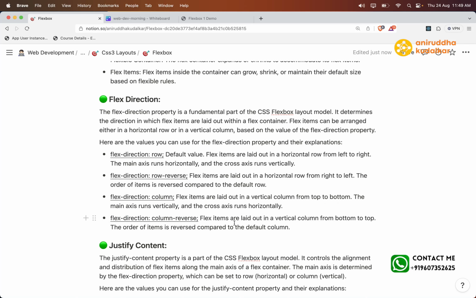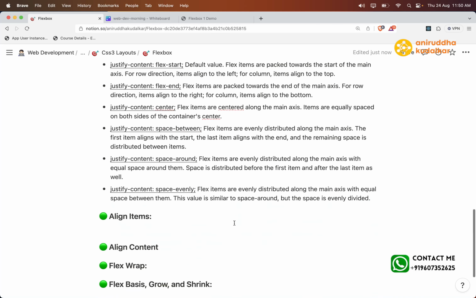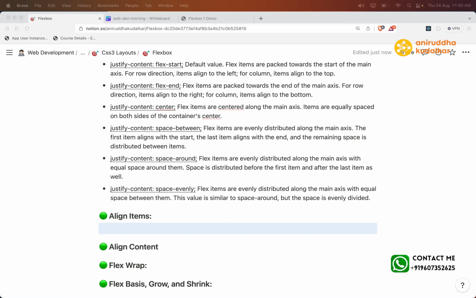Column reverse. Okay, justify content and this thing. Now align items. We have seen align items. Very important topic. If you master this thing, you will understand Bootstrap and other things very easily, because Bootstrap is built on top of Flexbox.